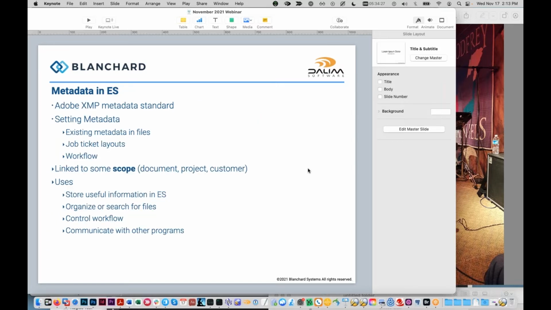So as far as ES is concerned, ES uses metadata that's based off Adobe's XMP metadata standard. This is an international ISO standard now, I think. But it's basically a way of describing and storing metadata related to mostly graphic arts applications, so PDFs, images, that sort of thing.